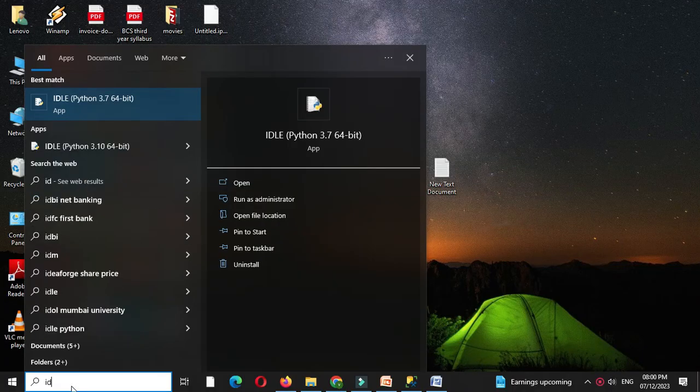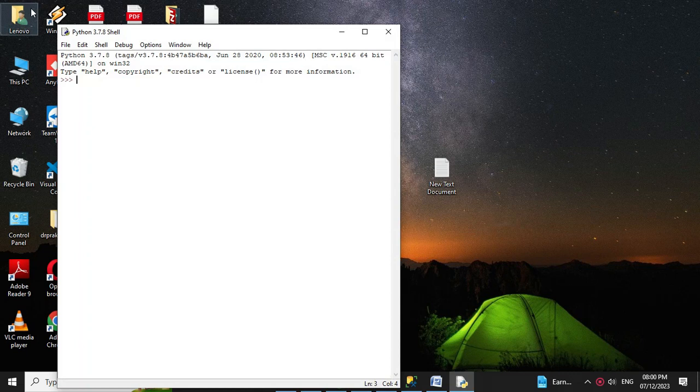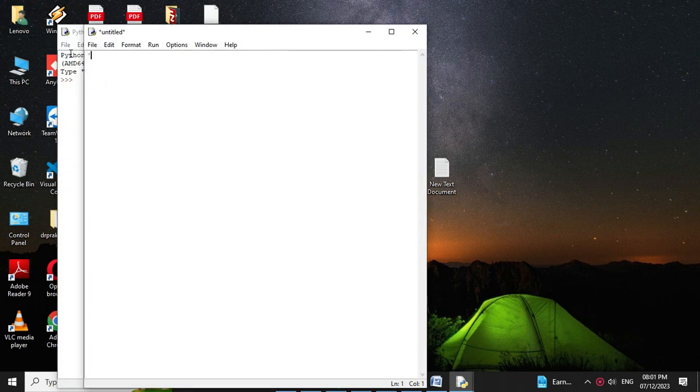Here we will write a Python program to generate random numbers from a given range and store them in a list. So first we will open the IDLE, then we will add a new file, and in a comment line we will write the program description. For this we will import the random class.